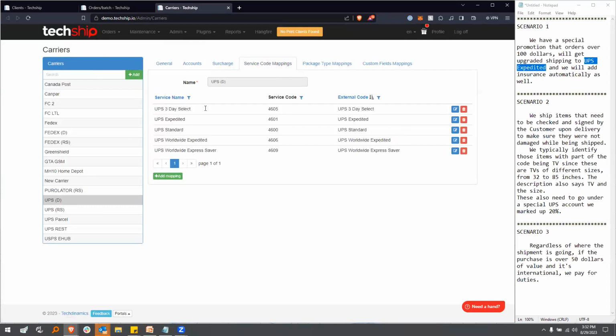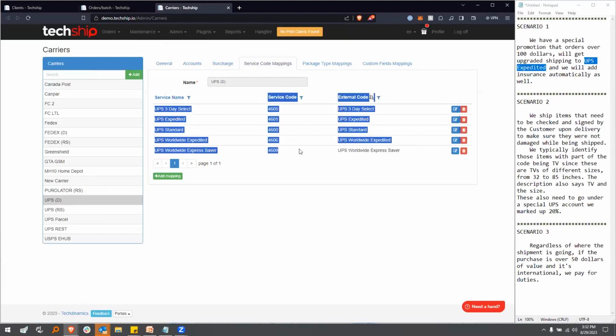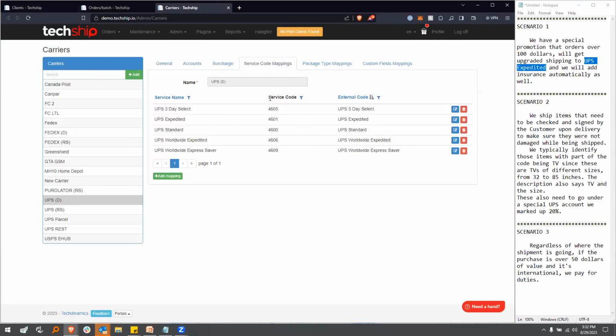So within here, if you have mapped the service, in this case UPS expedited, you use the column in the middle, which is service code. This is what the carrier uses whenever UPS expedited is used. And when I say the carrier uses, in this case, it is this particular implementation of the carrier. If you're using UPS via a native connection, this might be different. If you're using it through a reseller, this might be different. If you use it through a consolidator, this might be different.